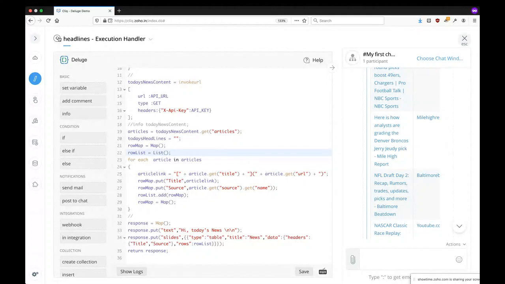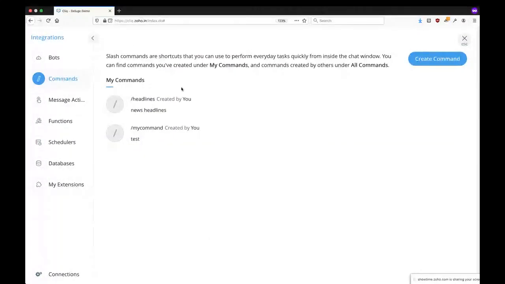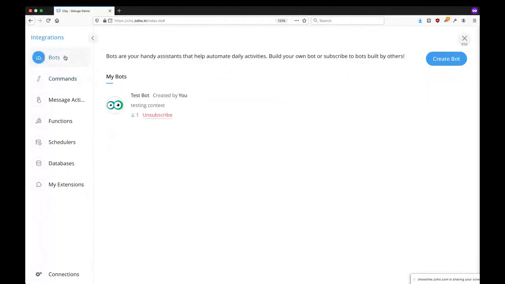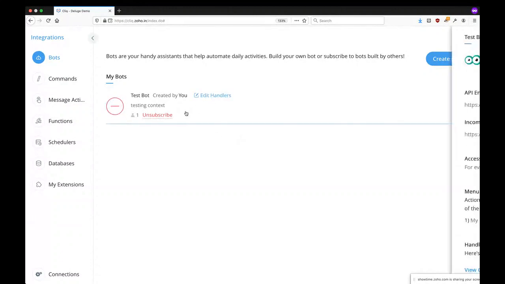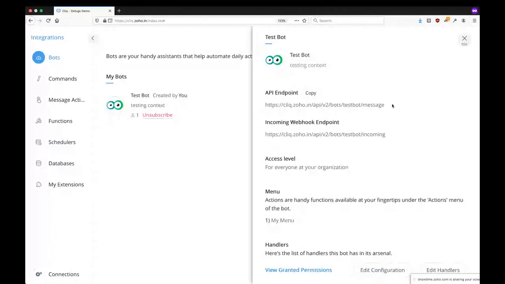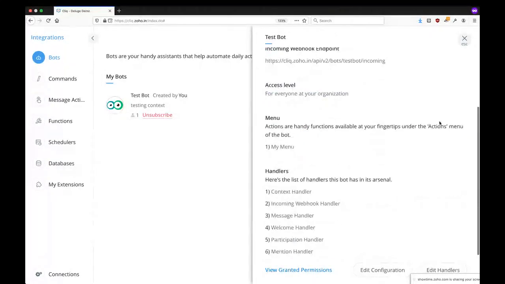And I'll go back to the main set of Deluge options in Click. So we've looked at commands. I'll go to bots. Now you can create a bot and subscribe to it, and it will appear just like a contact would in your list of chats. If I go to the settings, you can see the bot has an API endpoint. So a third-party service can send a message to the bot, and that message will be displayed via the bot to whoever is subscribed to it. It also has a notification webhook, and you can set the access level.